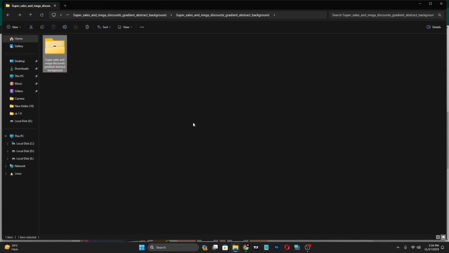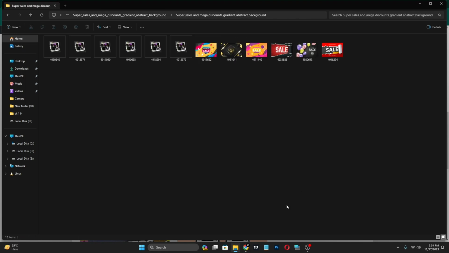You can see when you download, the file will be in WinRAR, so you need to extract this. When you extract it, you get this folder, and here these are.